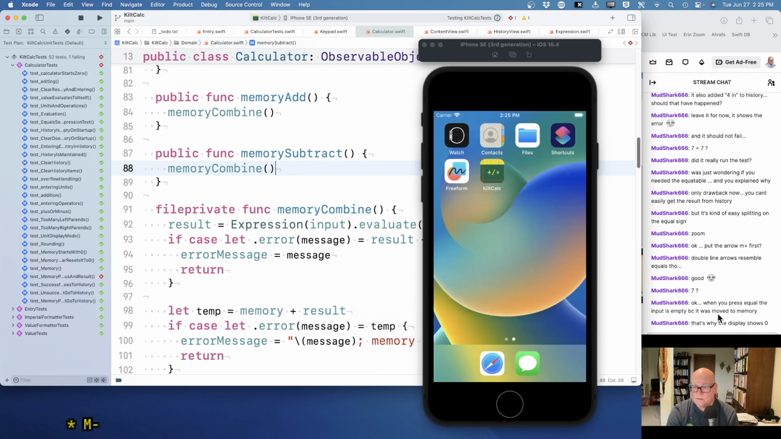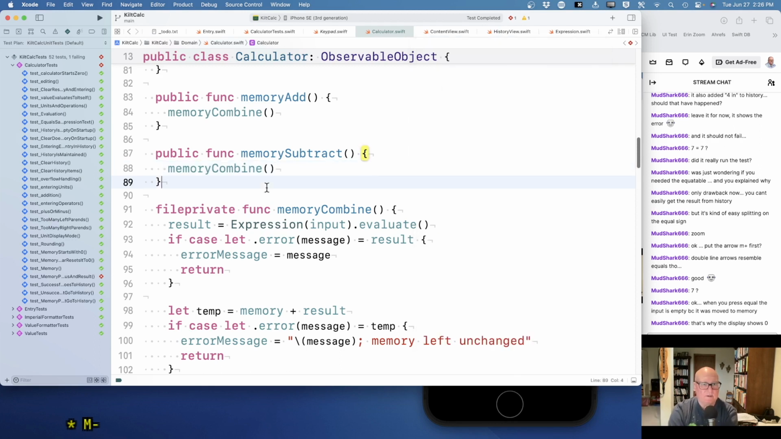Press equals, input is empty because it was moved to memory. I don't think exactly that, because I think the way I've got it, M plus is sort of like an equals. It doesn't really in this case, but it's like an equals, and then it evaluates the thing, and then it puts it in memory. But I think, oh, yeah, right. Okay, I gotcha. Yeah, I agree with you. Okay, so one failing test, good.